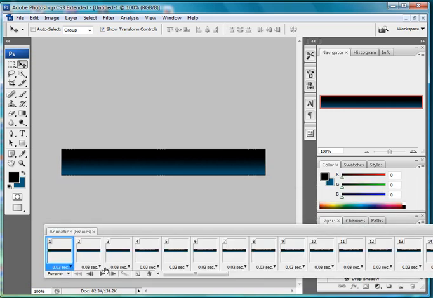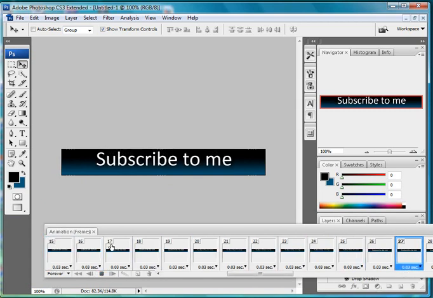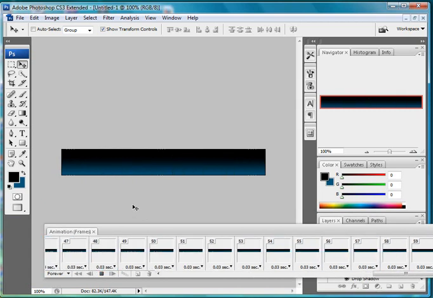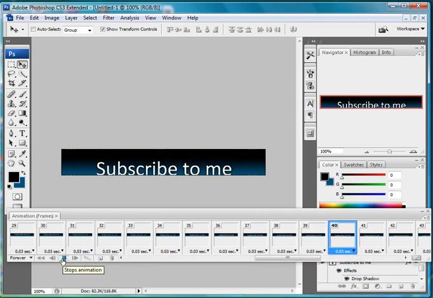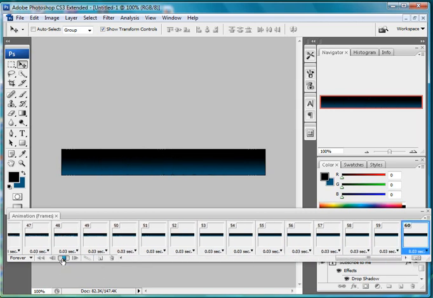Now press play, and as you can see, it moves down. Now it should have restarted, but apparently it didn't. Let me try that again. But anyways, this is a quick simple tutorial on how to do it.